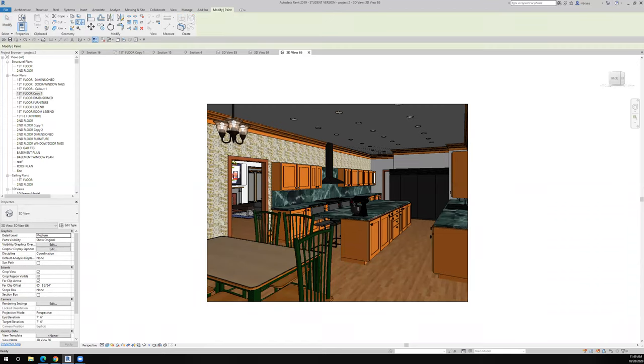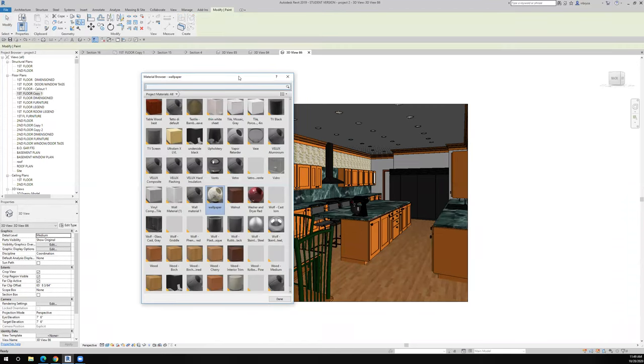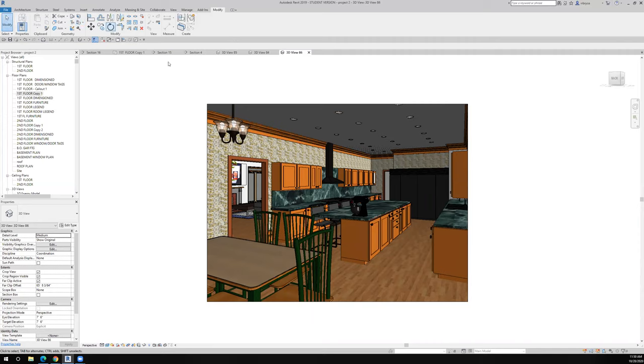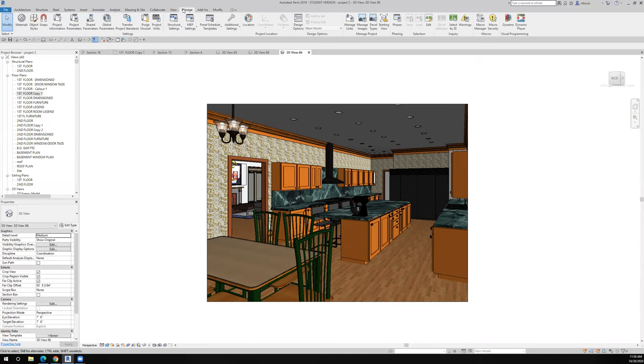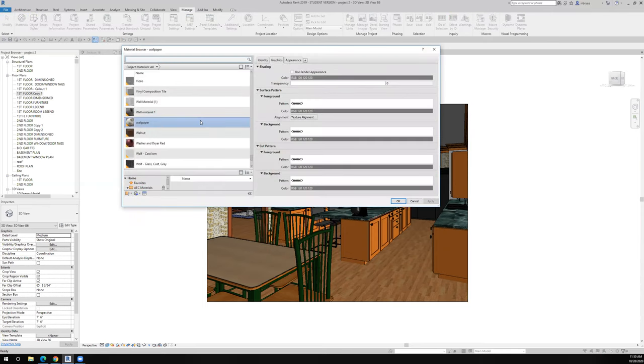And I hope this shows up. I made a material called wallpaper. And now with that selected, I simply put my mouse over the wall, and boom, it's painted. And boom, it's painted. So let's go over and take a look now at the Manage tab and over to the Materials. And let's take a look at the properties of that material.